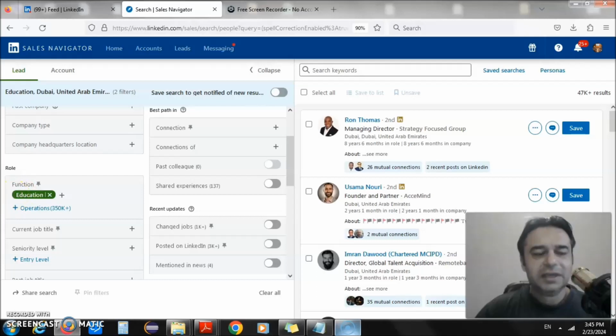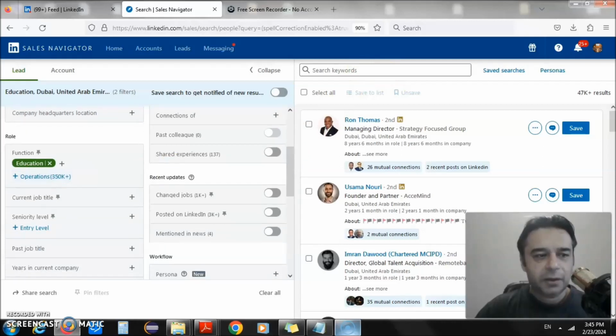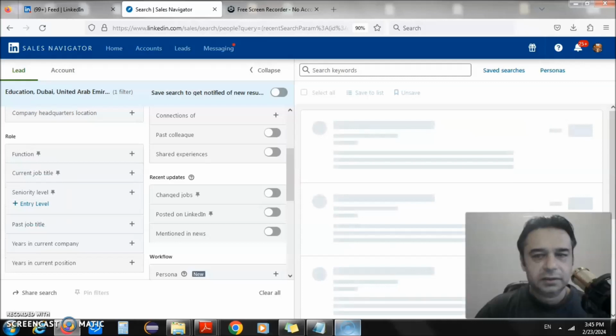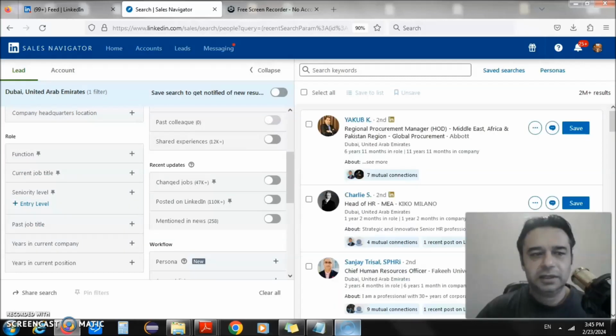So education. Now within education, there are different types of roles, as we saw in the search keyword. We were able to get results for the training manager, for the HR manager, and so on. If you want to get rid of this search keyword, instead of getting 47,000 results and then using the search keyword, another way of doing the same thing is to remove this role. I will click on this cross icon and remove this role. Still we are in Dubai, so we have 2 million plus results.